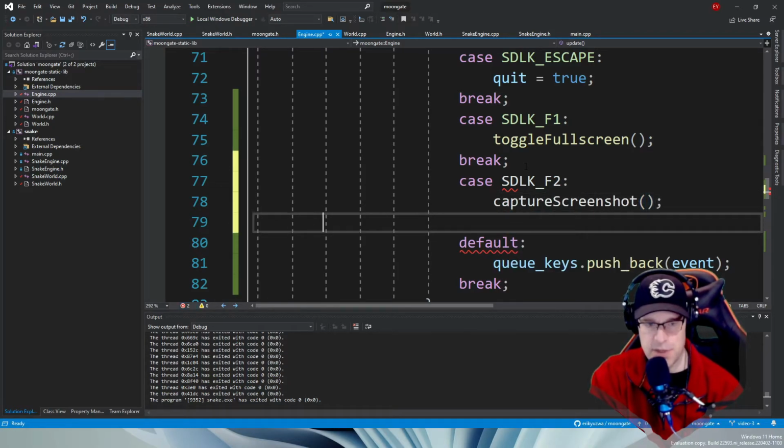I don't like that name, but I can't think of anything better right now. Like, maybe toggle window display and capture display. I don't know. Naming things is hard.